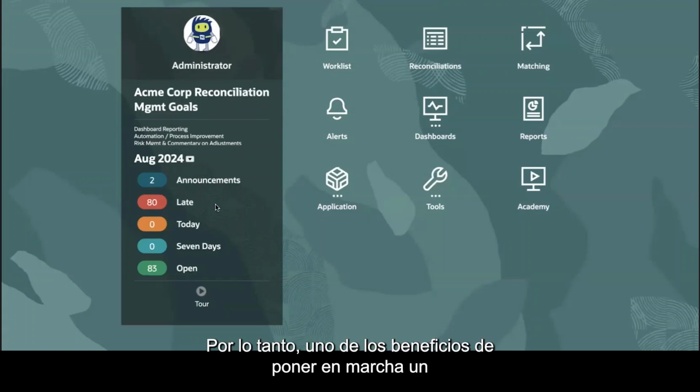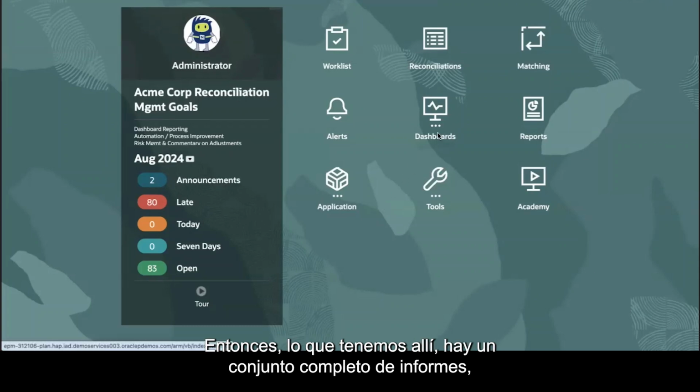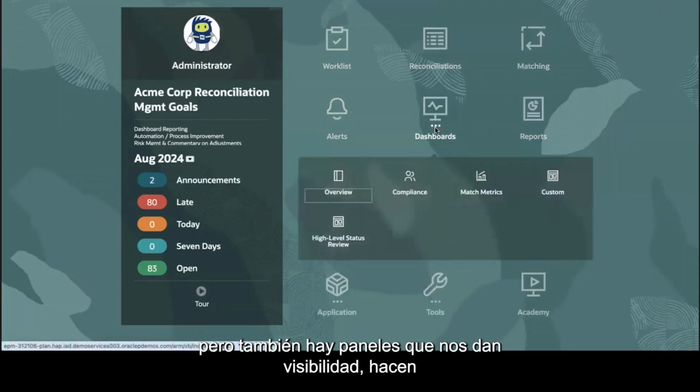So one of the benefits of putting in a system and systemizing the process is to give your C-level, your management level, visibility into how long things are taking and where things are. So as a controller, I may never be interested in the approving of a reconciliation or the preparing, but I would be interested in where we are organisationally. So what we've got there are a whole suite of reports, but there are also dashboards that give us visibility into anything that has been posted into the system.